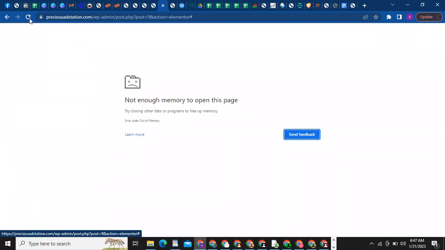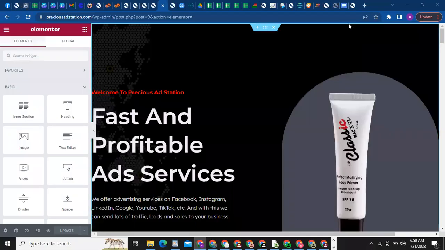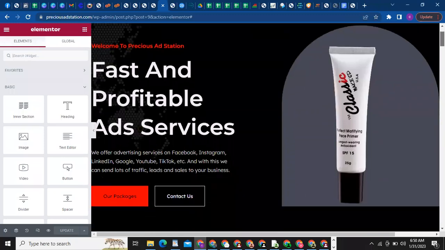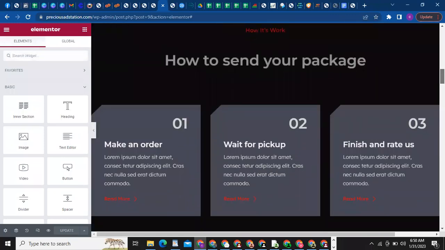Oh God. Why is my network behaving like this? Okay, so what was I even trying to show you?